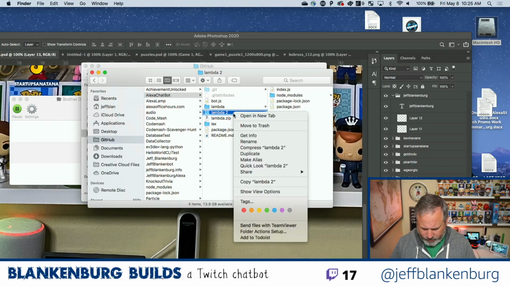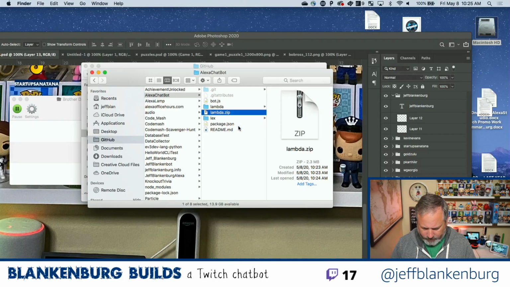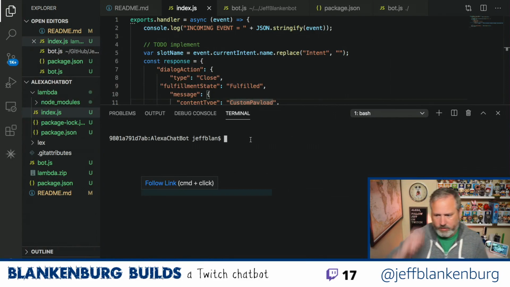So let's move that to trash. I don't need that directory. And let's get back to my command line. All right, cool. So I learned how to create a zip file today. That's great. Now the next thing that I need to do is figure out how to upload this thing.